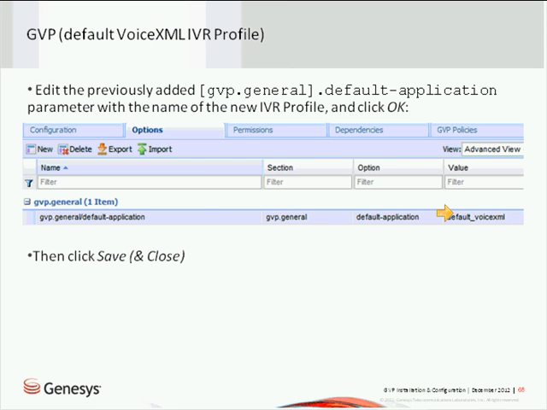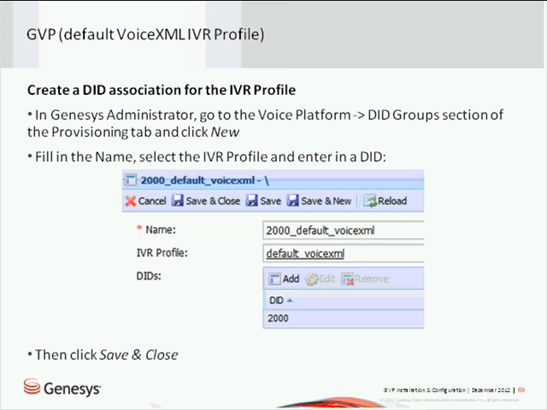And for the most part, GVP is set up. You can optionally create a DID for the actual profile. In the DID group section, if you click new, you can associate the IVR profile with a specific DID. In this case, you just randomly pick 2000, and then select a name for your DID group. Once you've done this, you can actually call into 2000 and get that voice XML IVR profile. You can do this with any other profile, so you can create multiple ones.